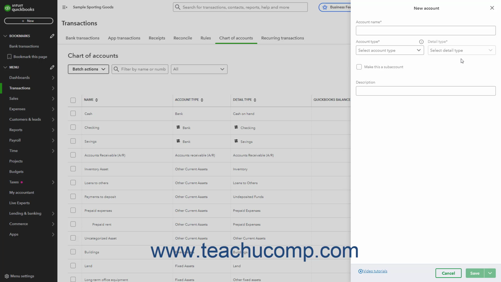Type an account name that shows that this is the account used to track the original cost of its parent account into the account name field. For example, if the parent account is named Work Truck, you may name this account something like Work Truck Original Value. Optionally, enter an account number and a description for the account into the respective fields in this pane.